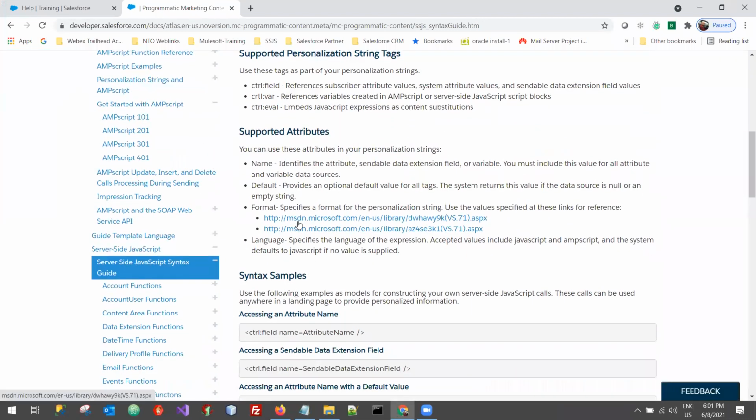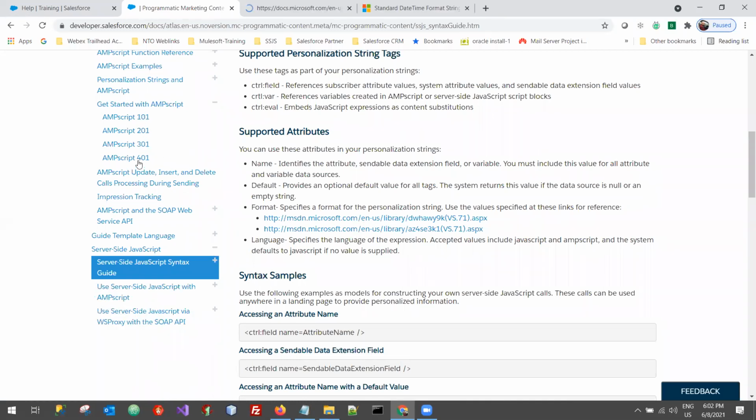Yeah, MSDN, Microsoft .NET. MSDN stands for Microsoft Developer Network. You can see these versions. If you want to learn in detail, deep dive into SSJS, this is where we need to learn, because this is a proprietary language of Microsoft. Okay, so let's go and learn. This is a very good example to practice from Salesforce Marketing Cloud, that is AMPscript.